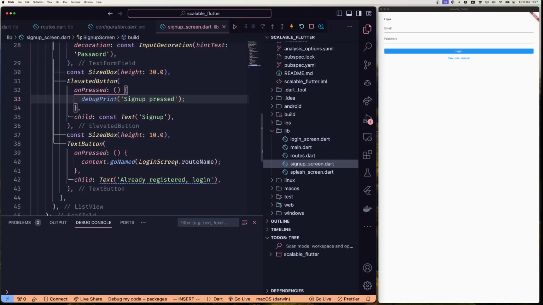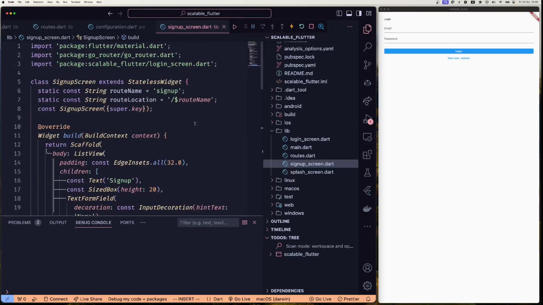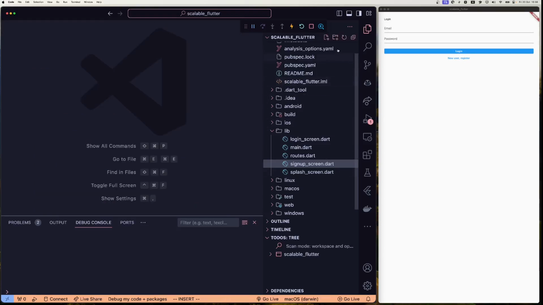So scalable, the widgets should not depend on each other. So login screen, sign up screen, it's best if they do not know about each other. But for that, we need to make these widgets reusable first. So I'll start by reorganizing folders. Let me close all this.